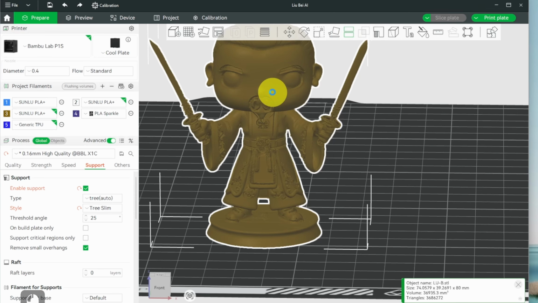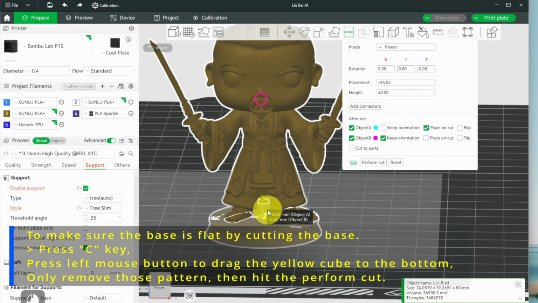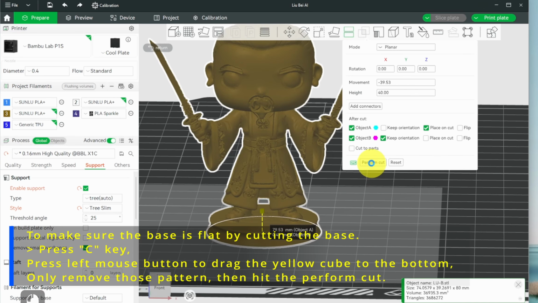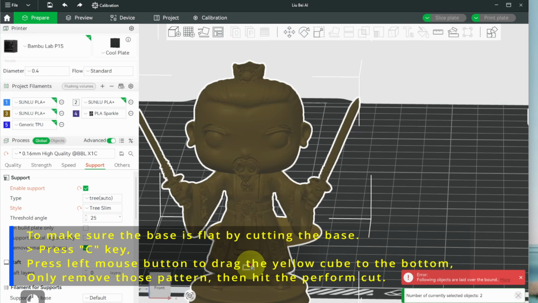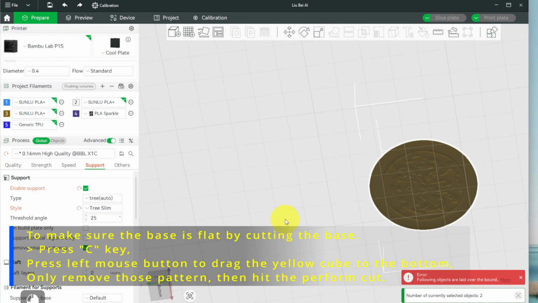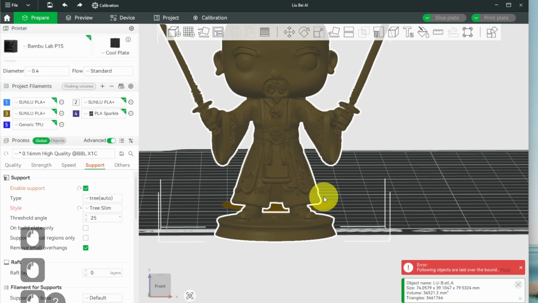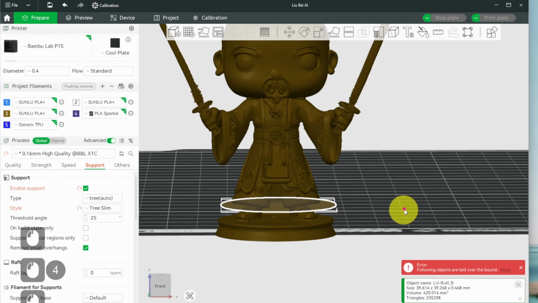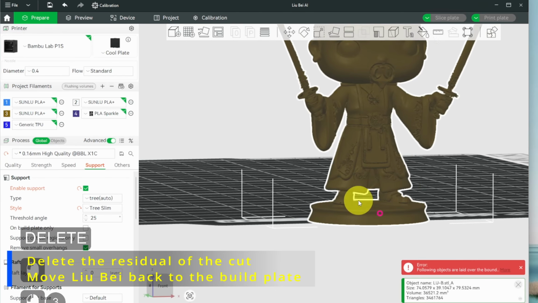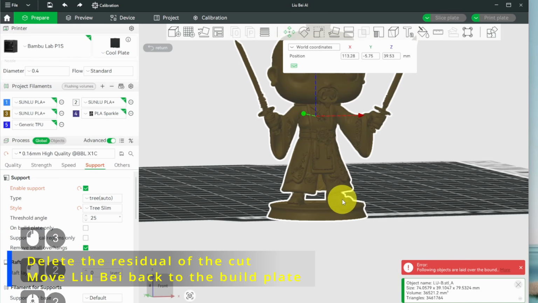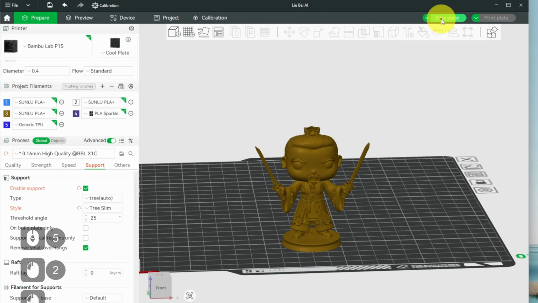So make sure the base is completely flat. I will click the C, cut, and then go all the way down and then perform the cut. Yes. And once it cuts, you will see that the bottom surface is completely flat. It will make the printout much easier. So we will delete the cut out piece and then move it inside. Okay, now we can slice.